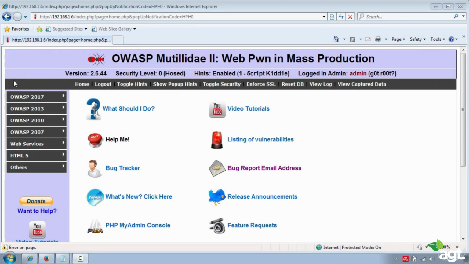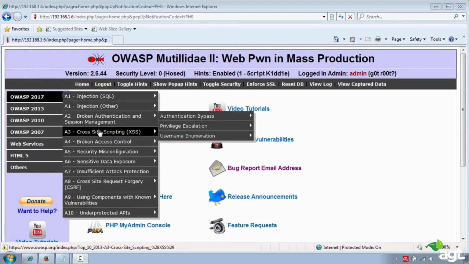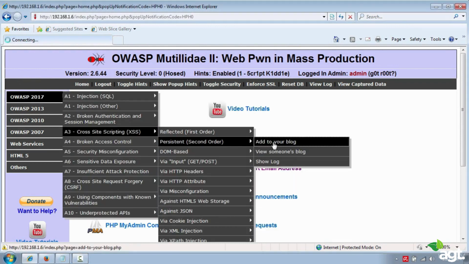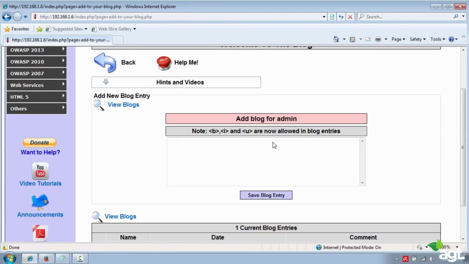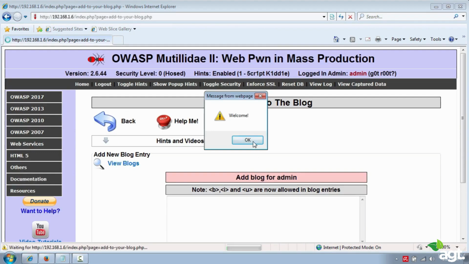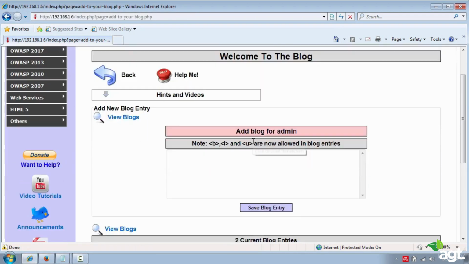Okay, so welcome back. In this lesson I'm going to cover some XSS persistent or stored attacks. So I'm going to click on persistent, add to your blog, and here put the script which you want to be executed. And click save blog entry. As you can see, the alert box has appeared on my screen.